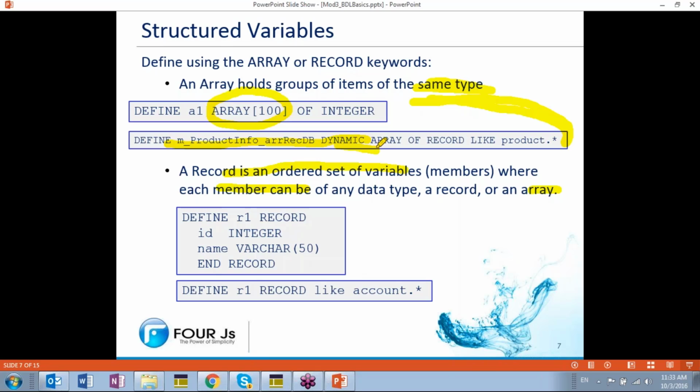It's a dynamic array, and you can tell pretty clearly because it actually has the word dynamic. So this is a dynamic array, and it's an array of records, defined like a table in the database, product.star. So that's a fairly complicated looking array there. It's an array full of records that have been defined like a database table. But every one of those elements in the array has that same structure. They're all the same type, which happens to be a record with defined members.